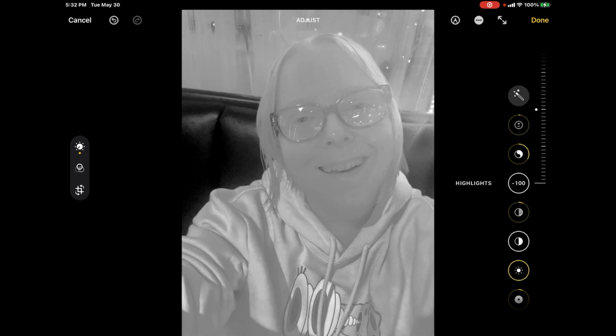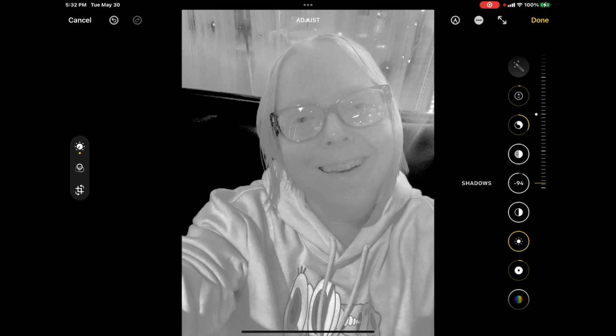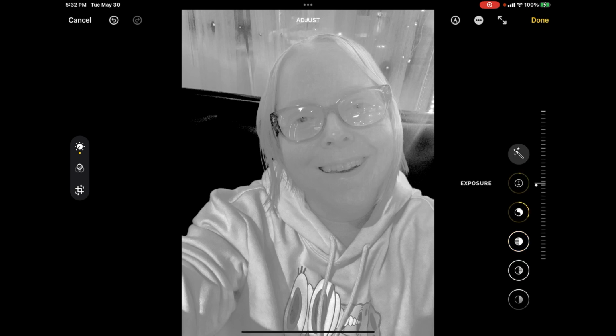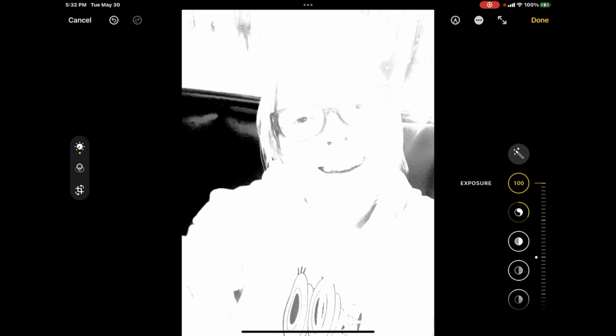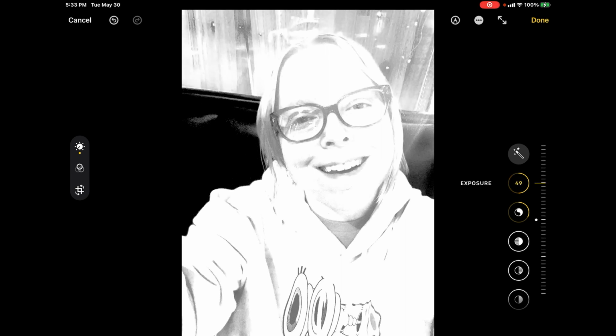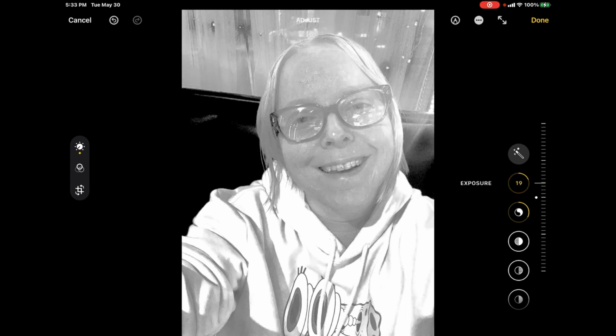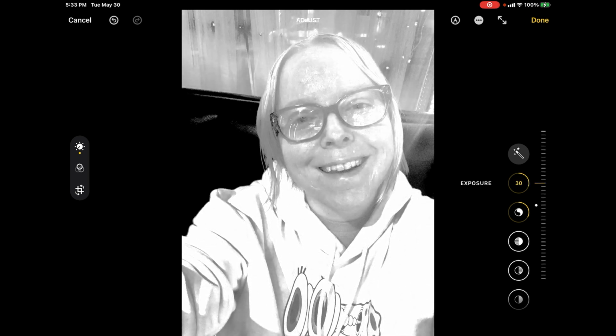Bring down the highlights and bring down the shadows. This removes some of the detail in the photo. Tap on the exposure property, bring it all the way up. Then slowly decrease the exposure until you can clearly see your photo and the effect looks good to you. I think that looks great.